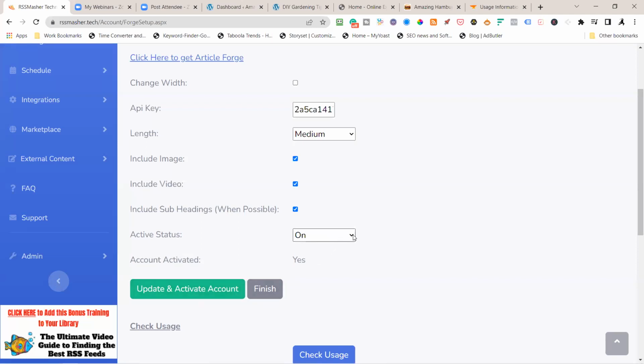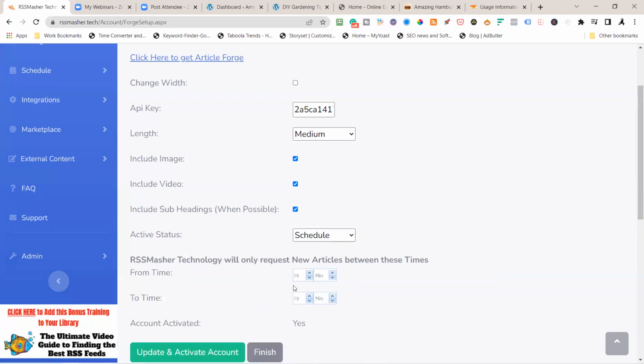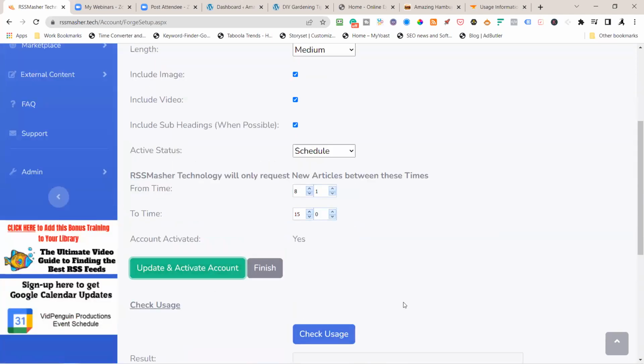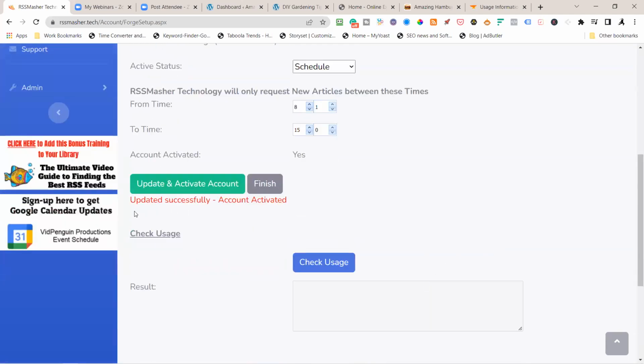And now, if you want to, you could put it on a schedule. So if you don't want to burn through all your words in the first 7-8 days of the month, just put it on a schedule, and then you can activate it whatever time of the day that you want to start. So let's say this is noon to 3 o'clock. Pull this back. Okay, so we're going to go 8 a.m. my time zone, which is central, to 3 p.m.